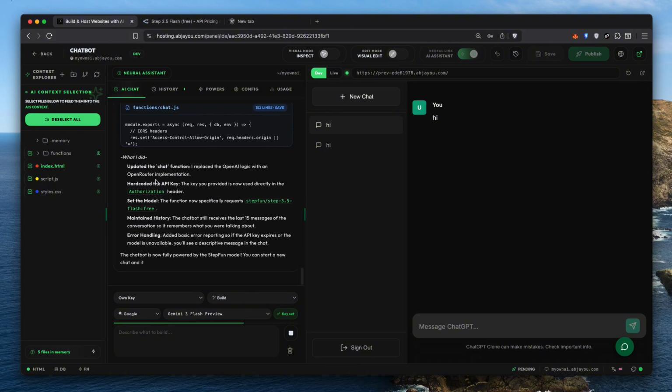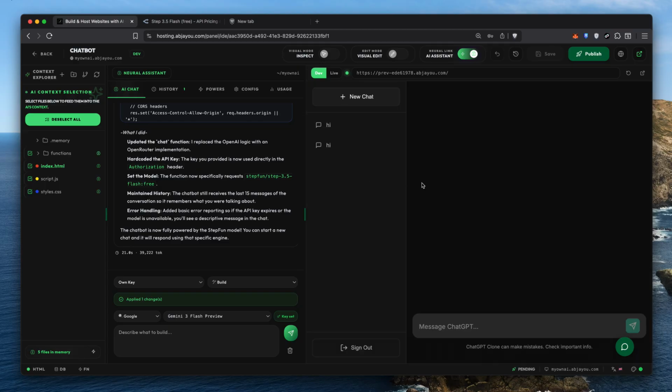So let's see where it puts it. It made a very easy change. It only changed the functions. So we are going to test: hi. ChatGPT clone is thinking, I guess, and let's see if it works.